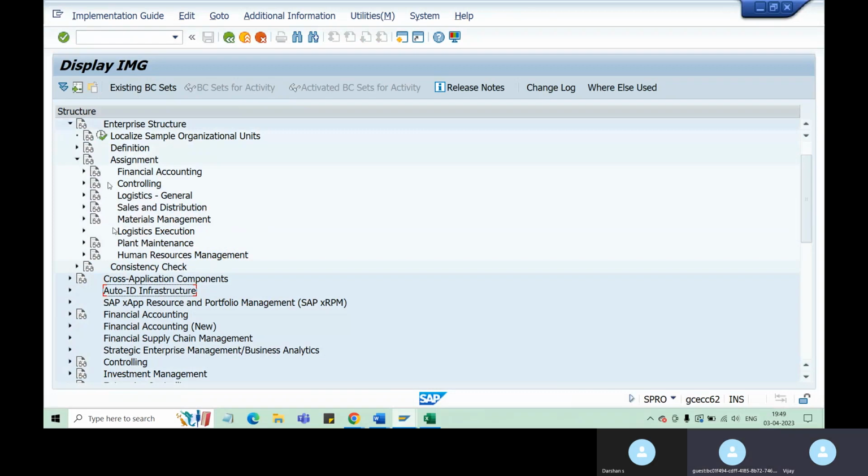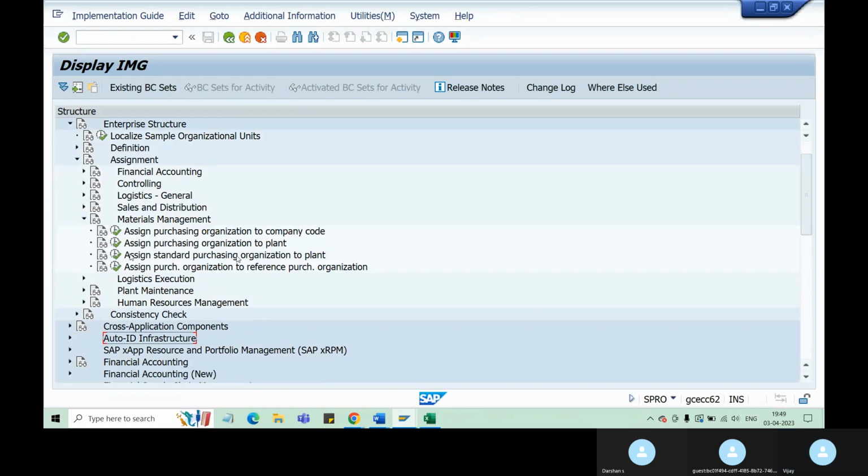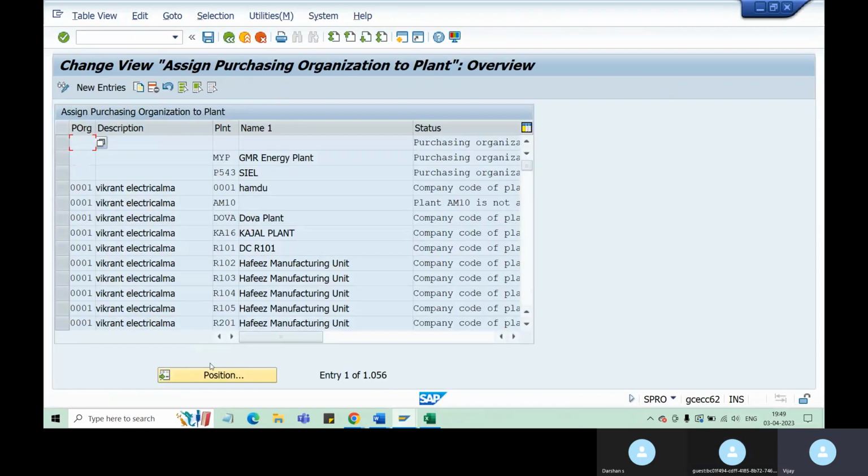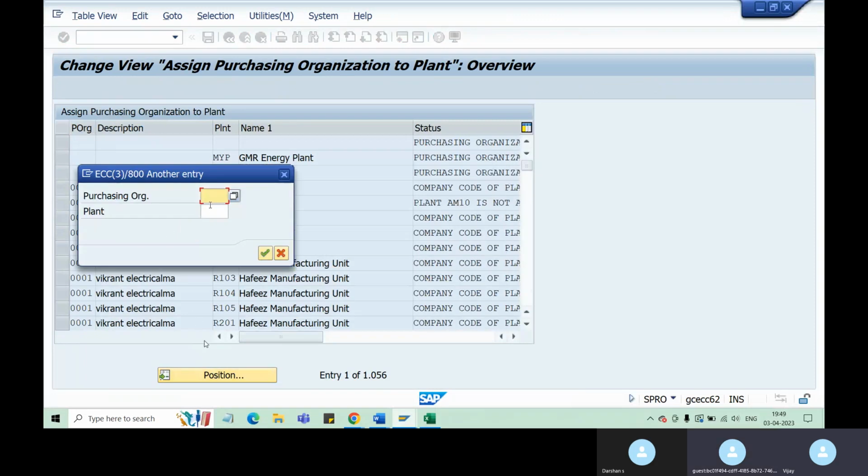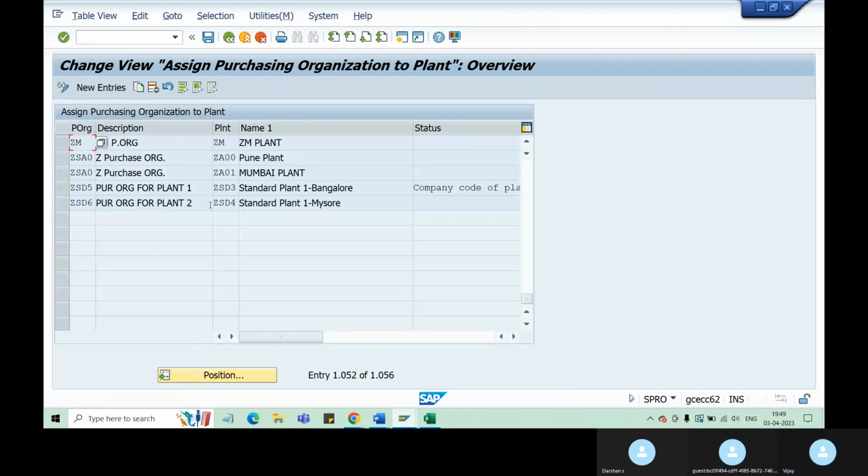Assignment of purchase organization to plant. We check whether the purchase organization is assigned to the plant or not. See here, purchase organization to plant. We'll check here whatever the data. Purchase organization is ZA51, plant is ZA31. Where is the data? Nothing is there.